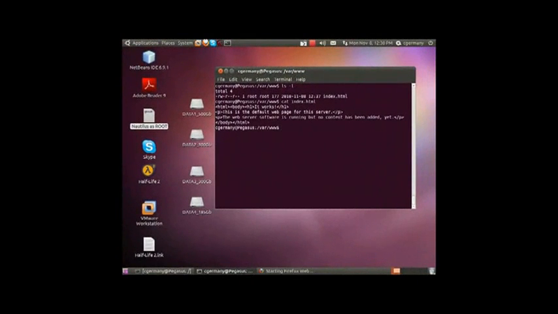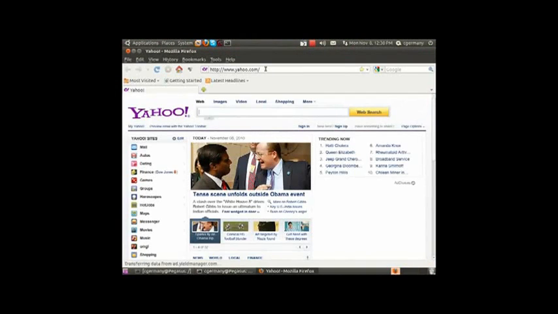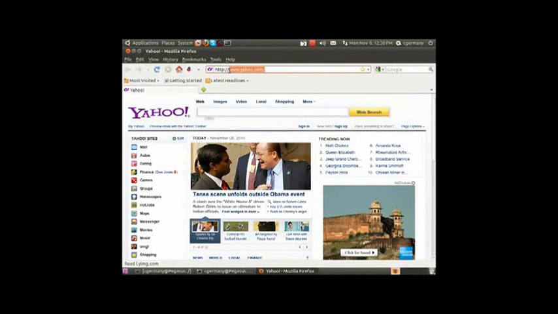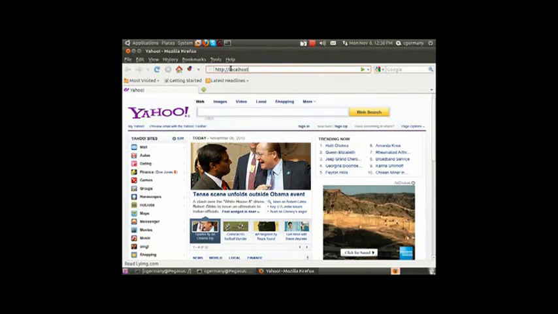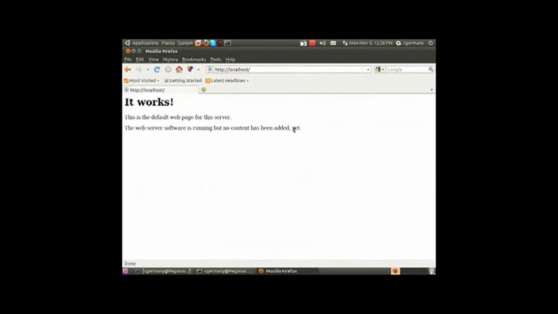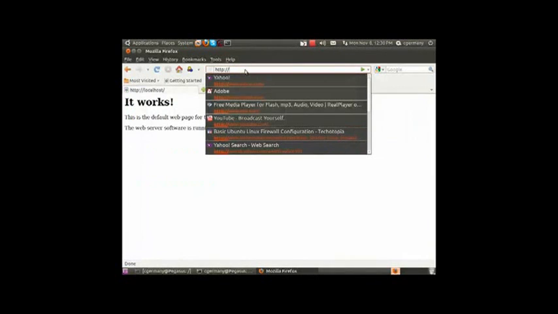So to test it, I'm going to open up Firefox. And you could do several things. You could type in localhost. You could type in your host name. You could type in your IP address. I'll do several. So there's localhost. It maps to the loopback 127.0.0.1.